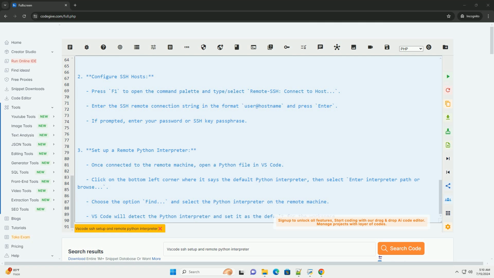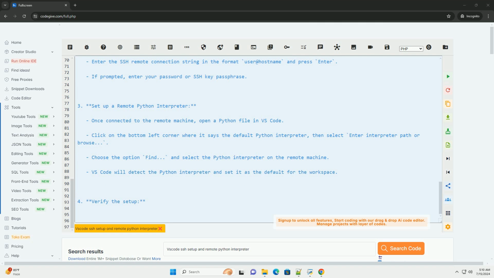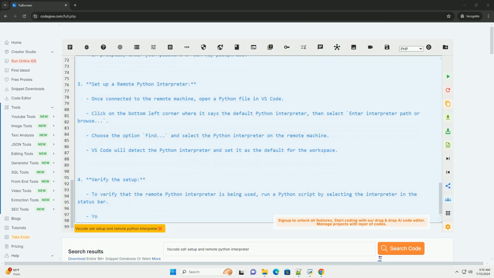By following the steps above, you can set up SSH in VSCode and configure a remote Python interpreter to work on your code remotely. This setup is useful for working on projects that require resources only available on a remote machine or for collaborating with team members on a shared development environment.